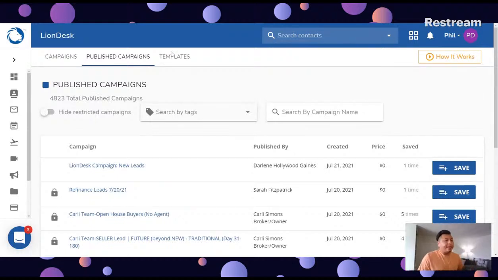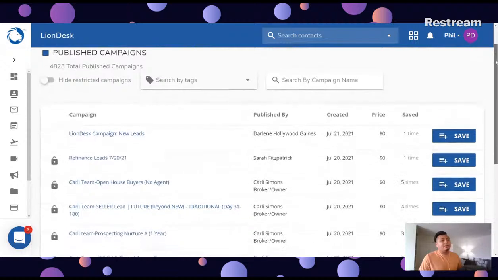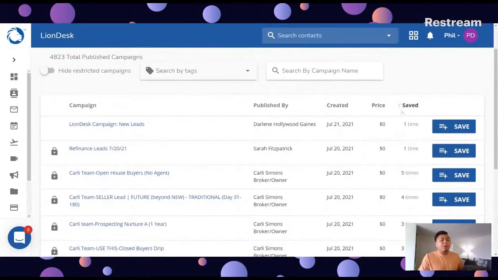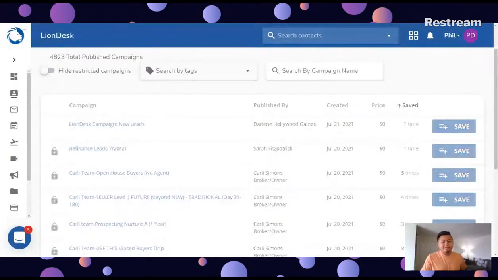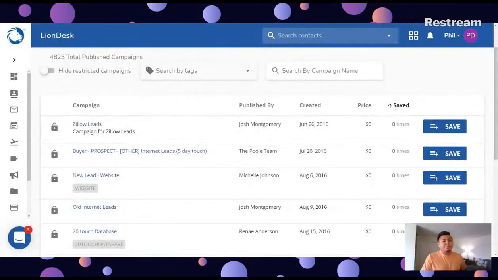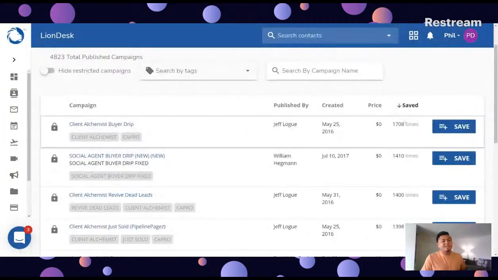You'll see the campaign name. You'll see the published by, also the date created. Also, how often it was downloaded, right? So if you wanted to see some of the popular campaigns, you can definitely sort by the saved. And you'll see, or double click to sort by saved, and you'll see the most downloaded campaigns at the top.